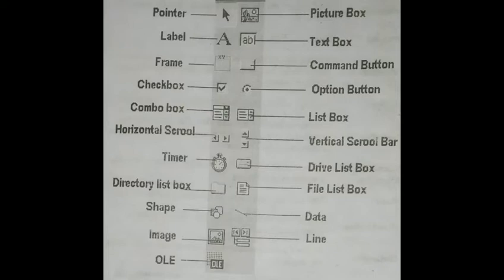Right. Our next control is the list box control. When you want to display your information in the form of a list on the form, at that time this list box control is used. Here we can select one or more than one item of the list according to our requirement. We can get these facilities over here. It displays a list of items from which a user can select one.